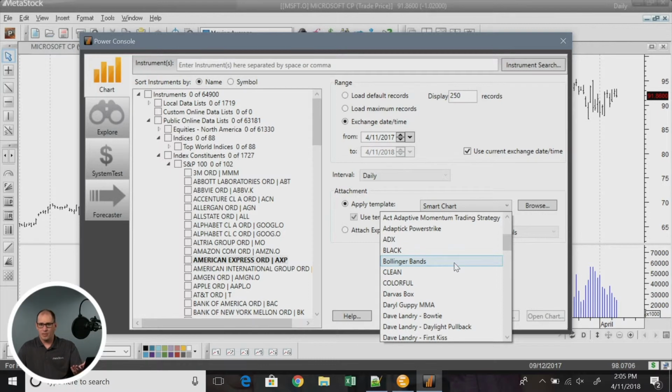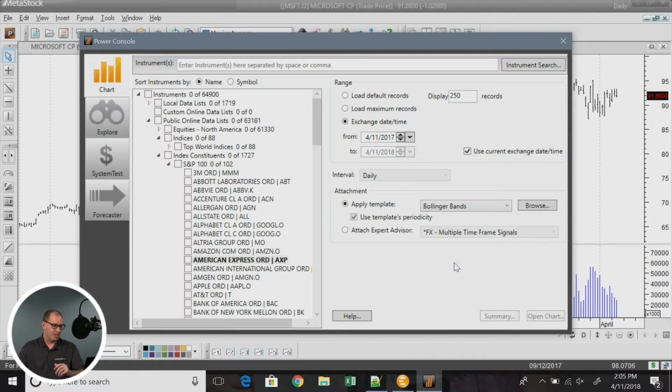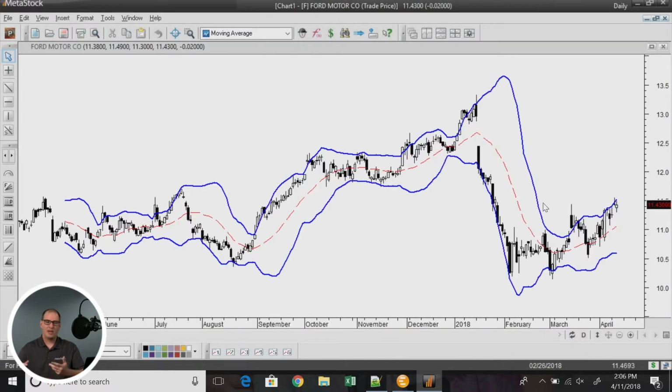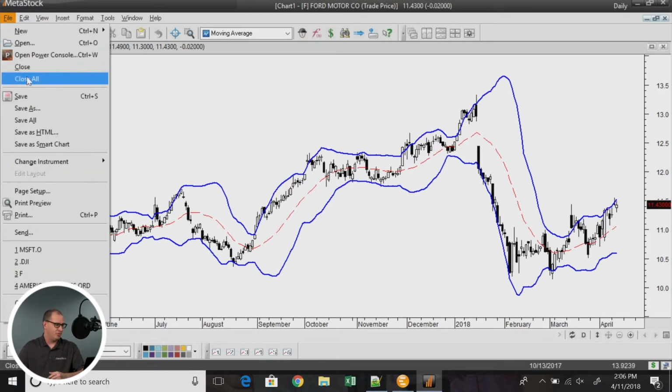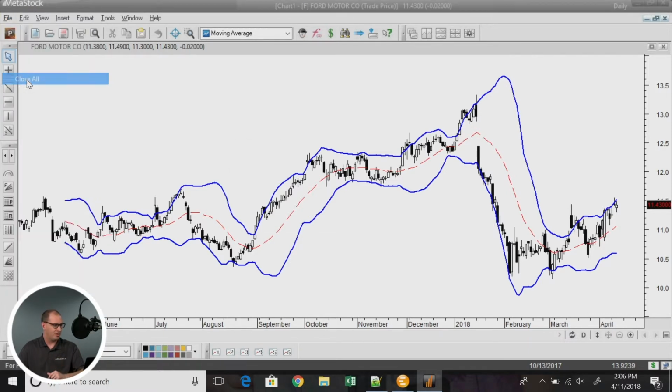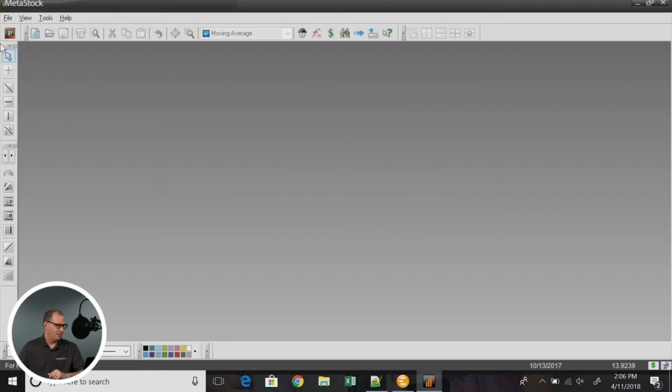Let's say I want to work with Bollinger Bands. I can just choose Bollinger Bands. Let's put our symbol back in here, a different symbol. I can apply this Bollinger Band template, and that will then open it that way. So that's a quick, easy way to apply different views to your chart. I'm just going to file close all these charts again, and go back.